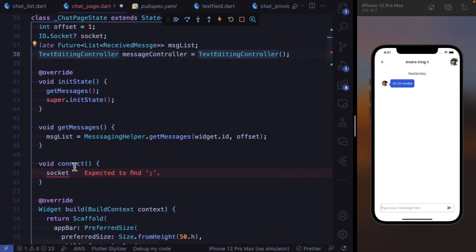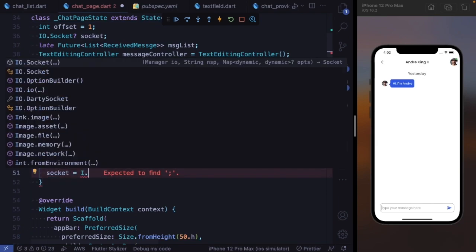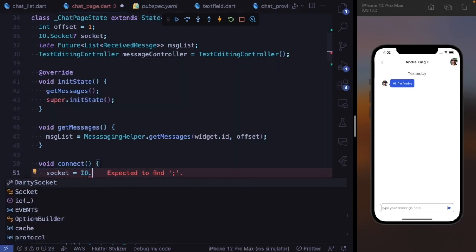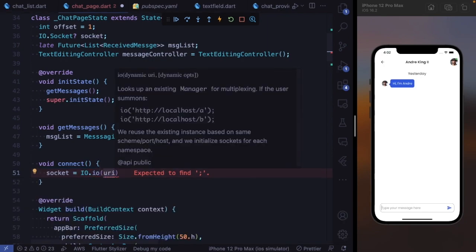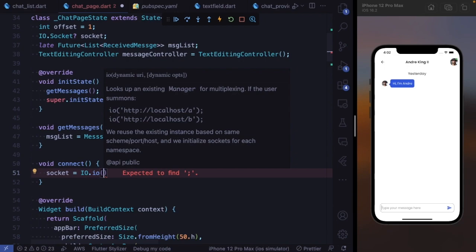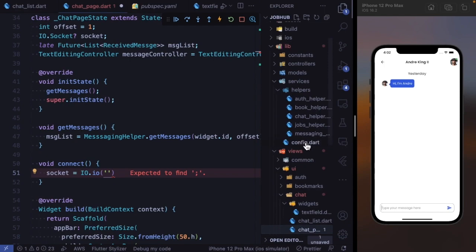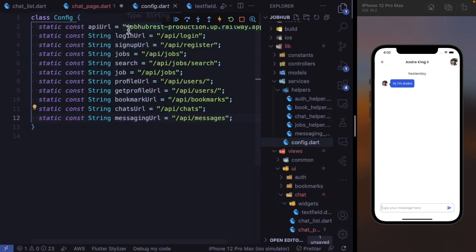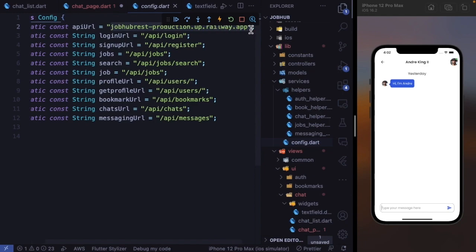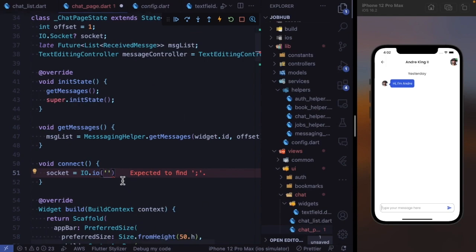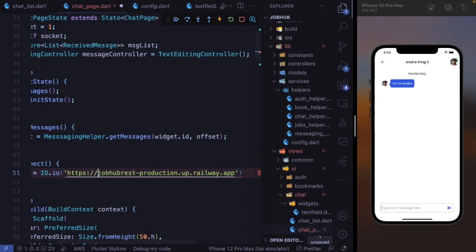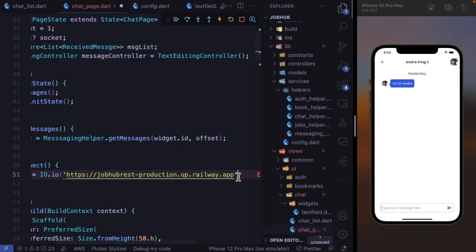So here we're going to create a connection. So here it's IO.io. And we need to pass a URL. In our VS Code, we have our URL already. So let's go to config. And then we copy our URL from here. We go back to our chat page. We paste it here, but we need to add http:// So that's our URL.